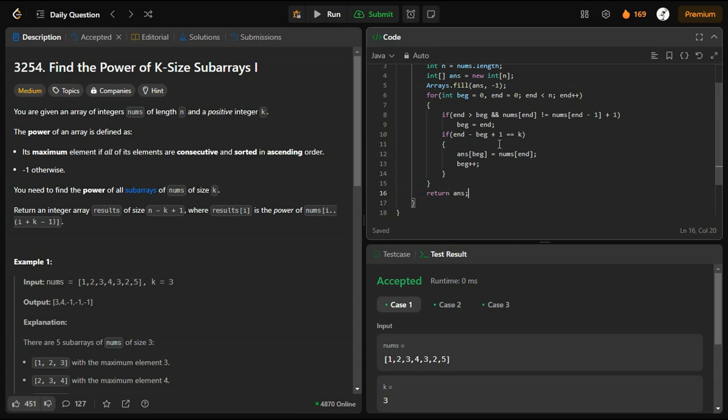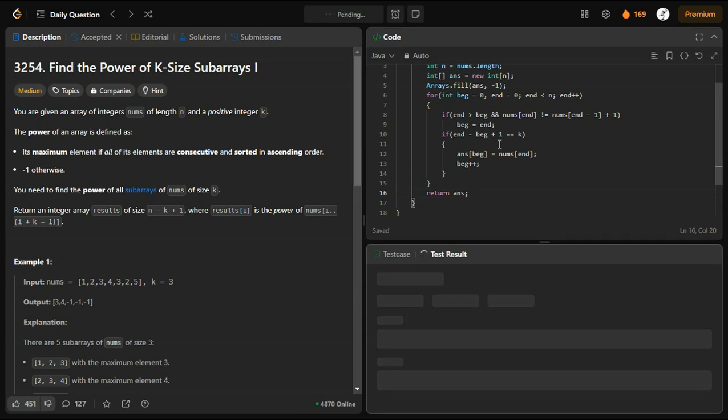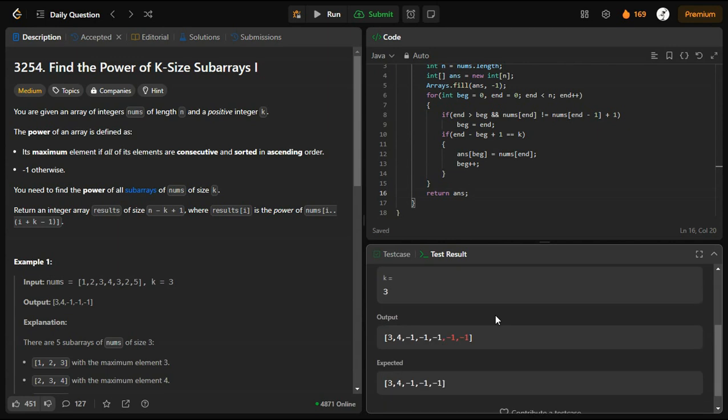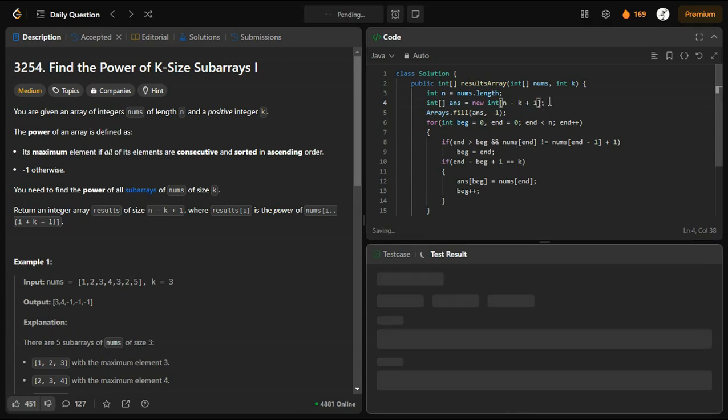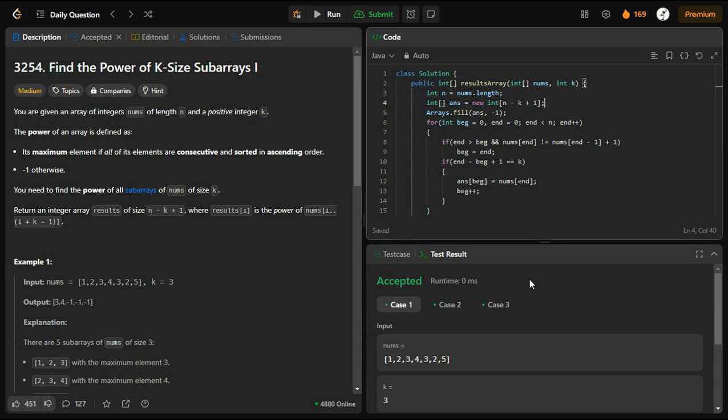Now we can run this to see whether this approach works or not. And I will do a dry run for the same to make it clearer why this approach works. Okay, so we are getting a wrong answer here, and that is because we have not allocated the size of this array correctly, which is n minus k plus 1. After we have done that, I can run this again, and it works.